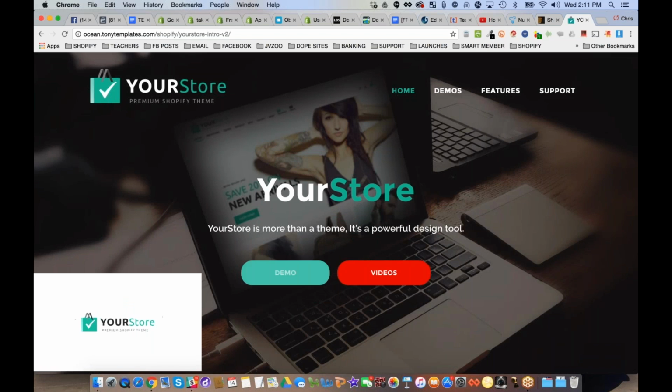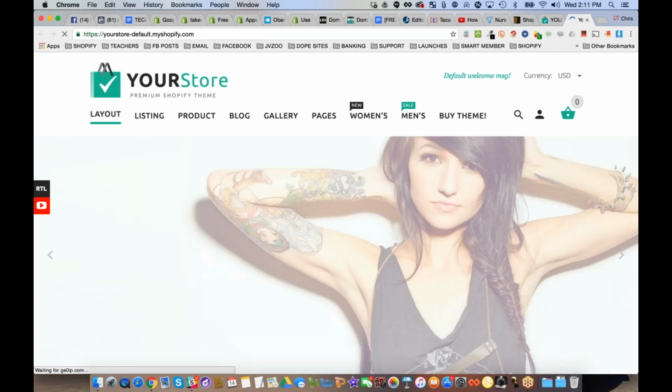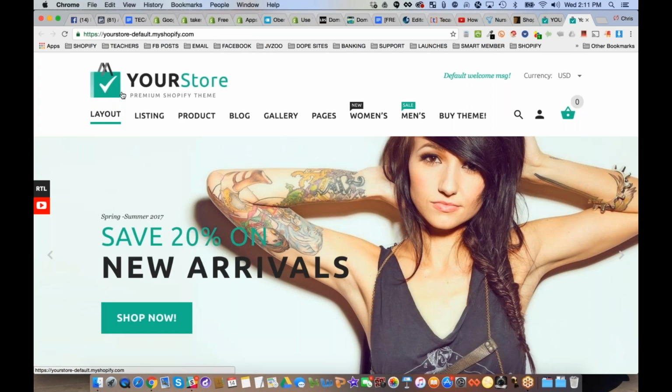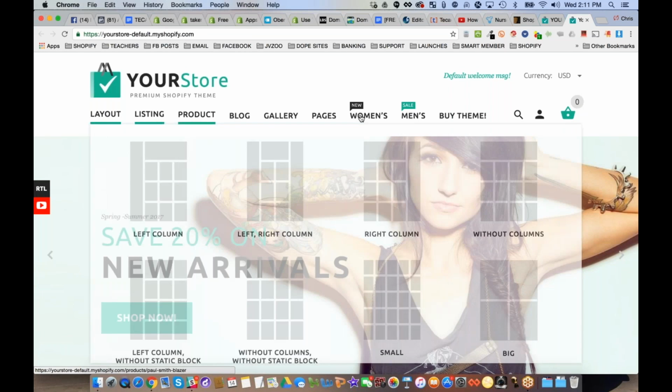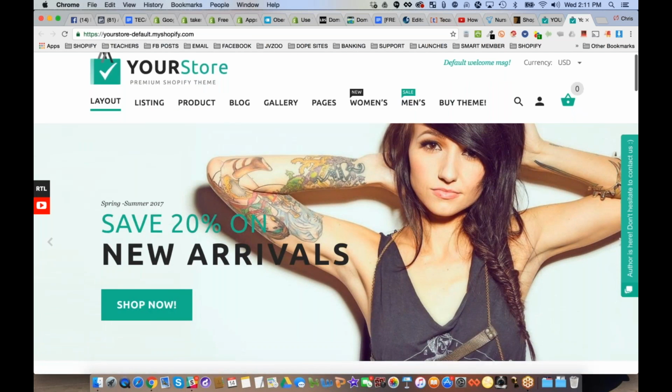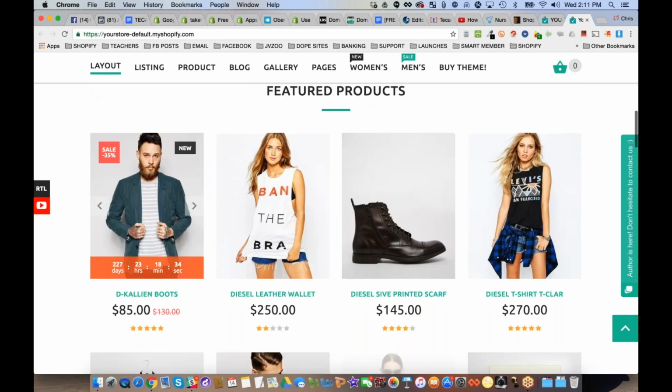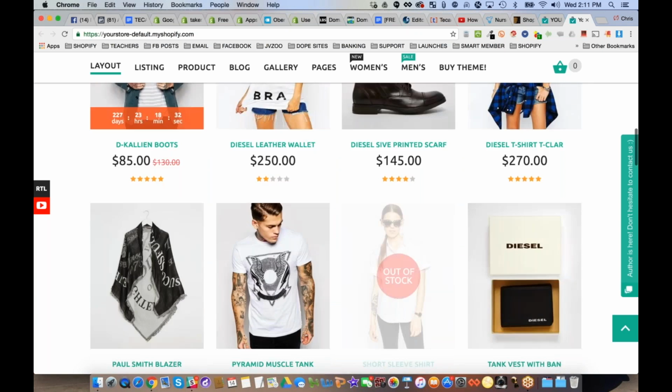Your store is more than the theme. Let's go over here to demo. And now it's going to pull up a demo for us. Now, you might like this. Okay, it's got a pop-up box that you can put your stuff in. It's got a logo. It's got really nice categories. You might really like this theme. So again, you can come in here and you can have your Shopify store looking exactly like this, filled with dropshipping products, right?